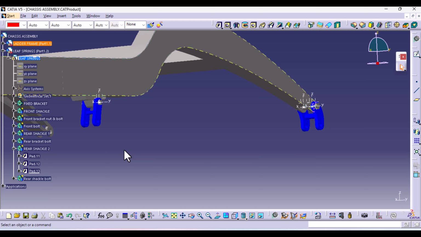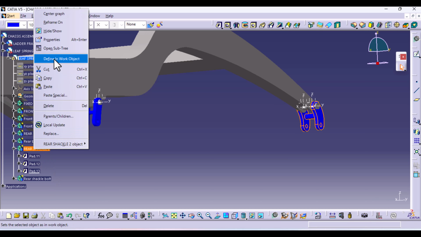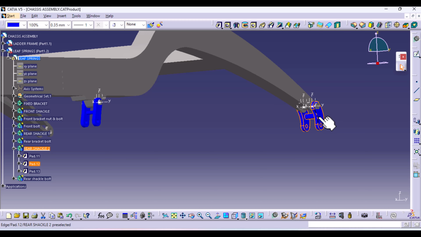So let's finalize on these leaf springs. By the way, one thing that I did note in our previous video is that we did not create this cross member. So if you can just right click on rear shackle, define in work object, create a circle profile like I did here on this ZX plane. Just create a circle 15 millimeters because this seems kind of wider than the others. And then just choose up to last for both sides, up to last, and then that will be it. I trust you can do that because we did all the others.